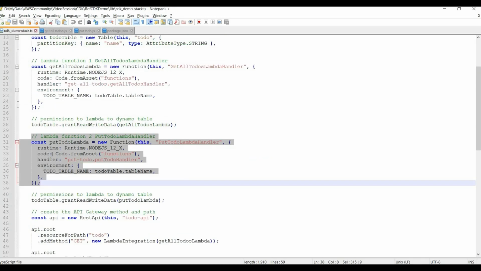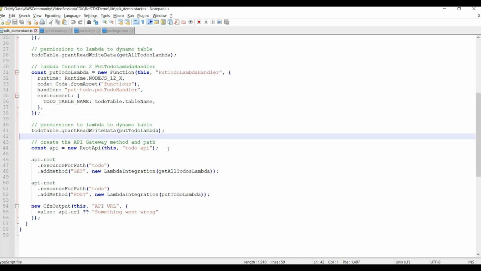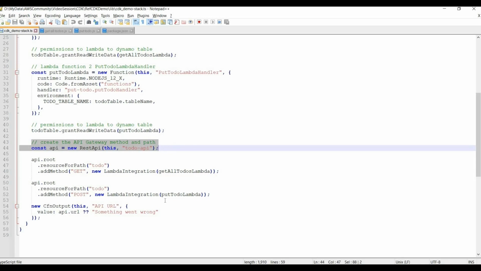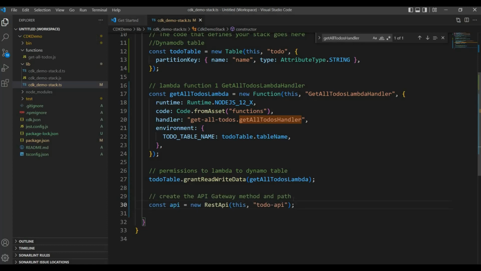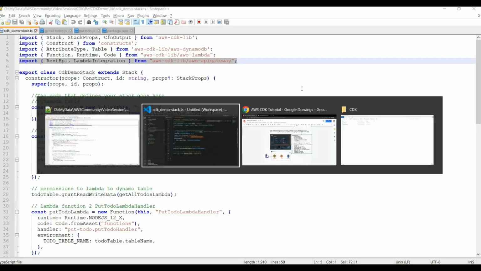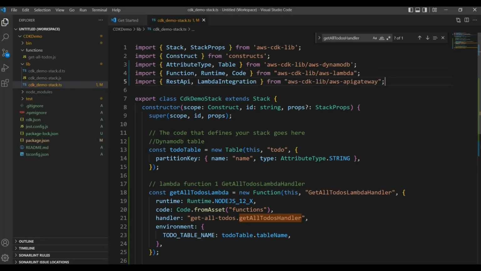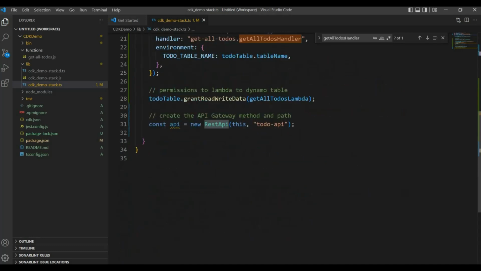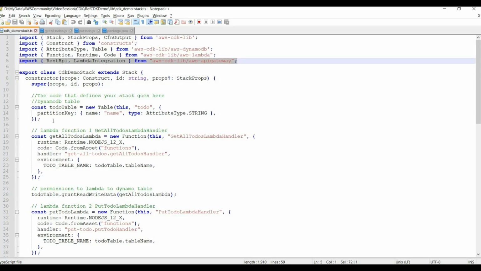After that is ready, we are creating one API gateway. Here we create the API gateway method and path. So we are giving the to do API name and REST API. Whenever we use this REST API, we need to import the relevant reference, like this library. We need to import the CDK construct, aws-cdk-lib aws-apigateway. That will give us the objects to use, like REST API and Lambda integration. So here for REST API we are using the particular scope and API gateway name, and we are just creating the object of REST API.